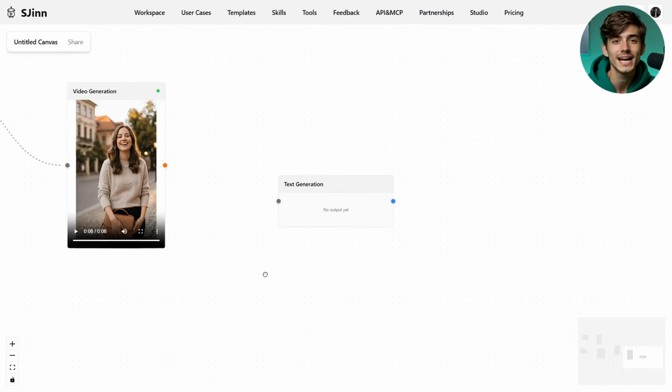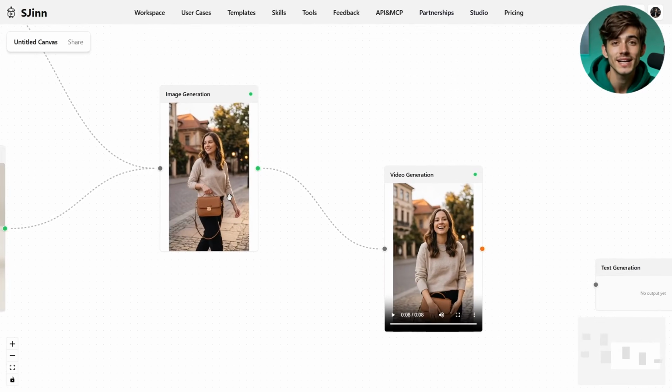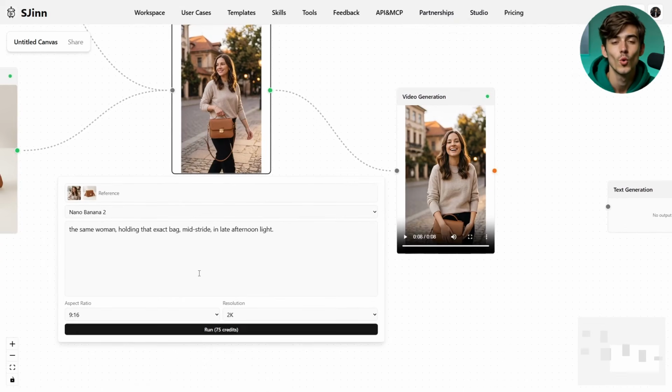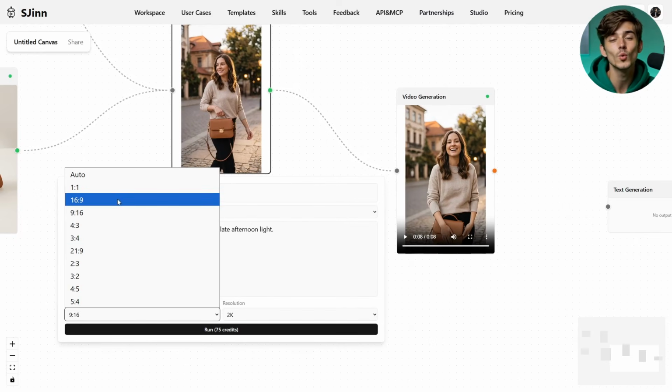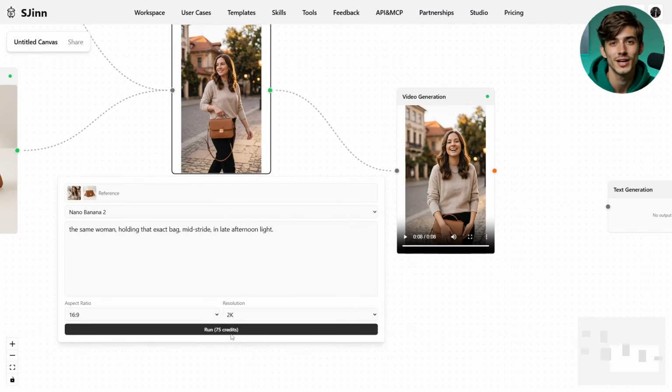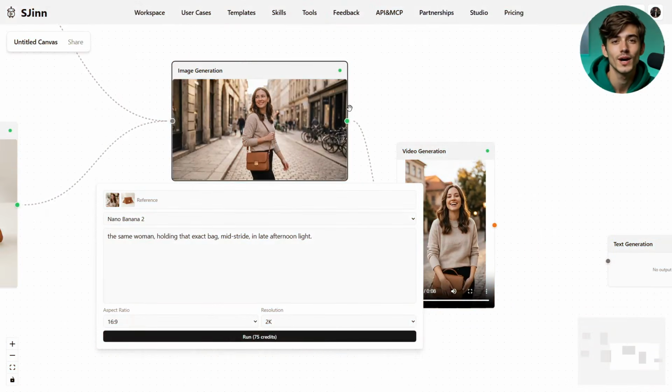2, image angles. It shifts the viewing angle of an existing image, horizontally, vertically, or by zoom. That gives you a second camera position on your product without regenerating it and losing the consistency you just fought for.